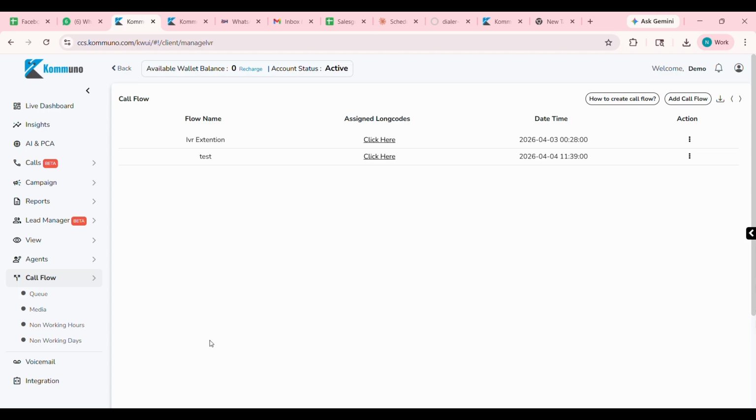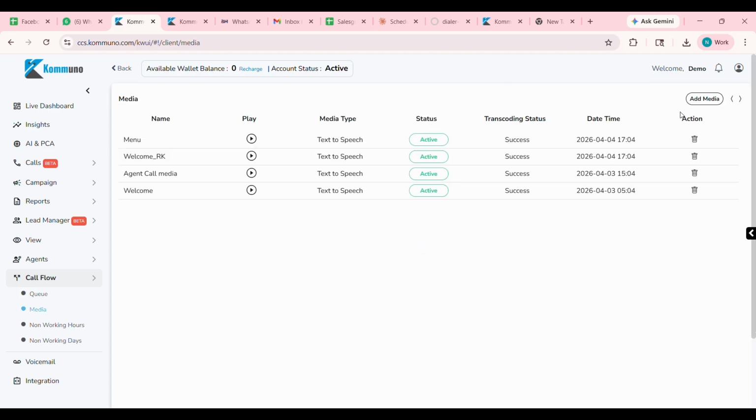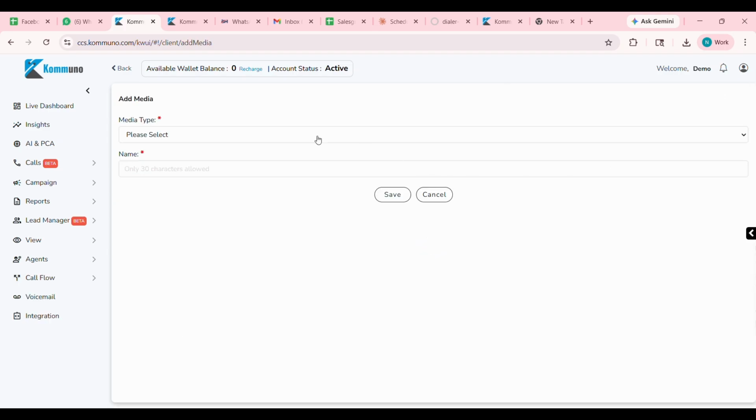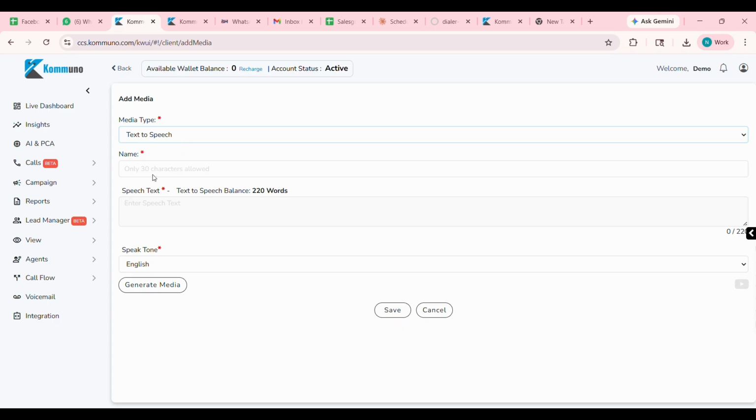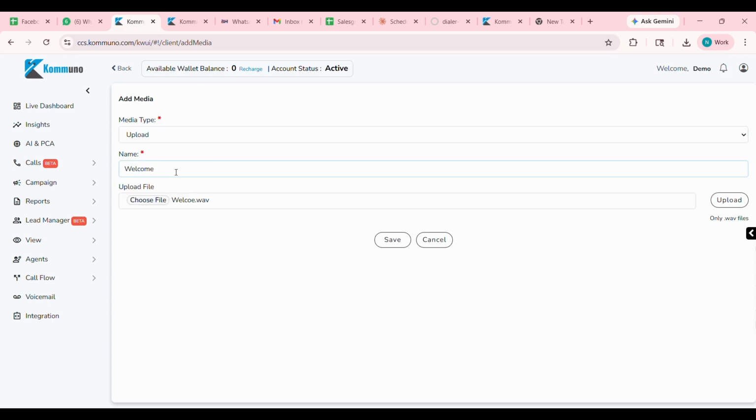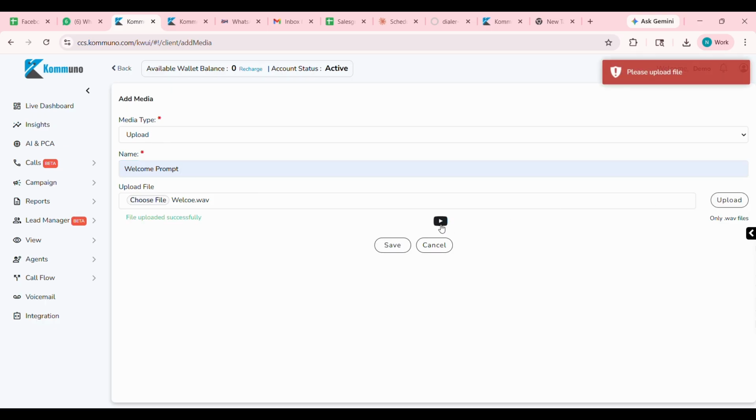name gets displayed. For this, you have to choose the media option in the drop-down menu and go to add media. In media type, you get two options, which are text to speech or upload. You can give it a name and upload the file and then click on save. You can add the welcome prompt in different languages, and from here you can listen to the welcome prompt.